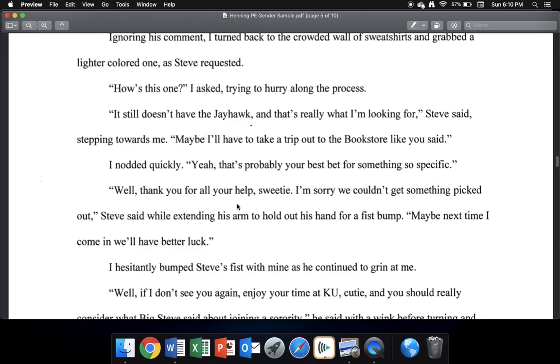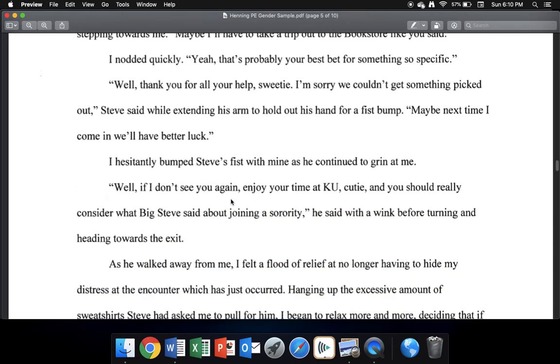Well, thank you for all your help, sweetie. I'm sorry we couldn't get something picked out, Steve said while extending his arm to hold out his hand for a fist bump. Maybe next time I come in, we'll have better luck. I hesitantly bumped Steve's fist with mine as he continued to grin at me. Well, if I don't see you again, enjoy your time at KU, cutie, and you should really consider what Big Steve said about joining a sorority, he said with a wink before turning and heading towards the exit.